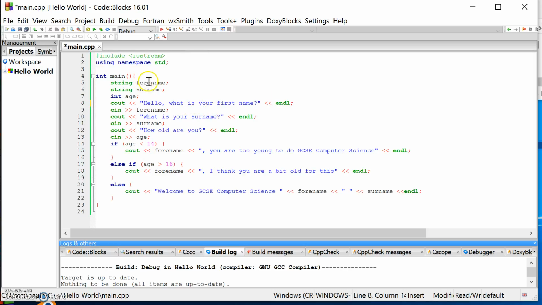There's some other features as well. So for example, where you've got forename here, if I double click on it, it highlights forename throughout the code so that I can see what the variable is called and where it's used. Same with surname, same with age.